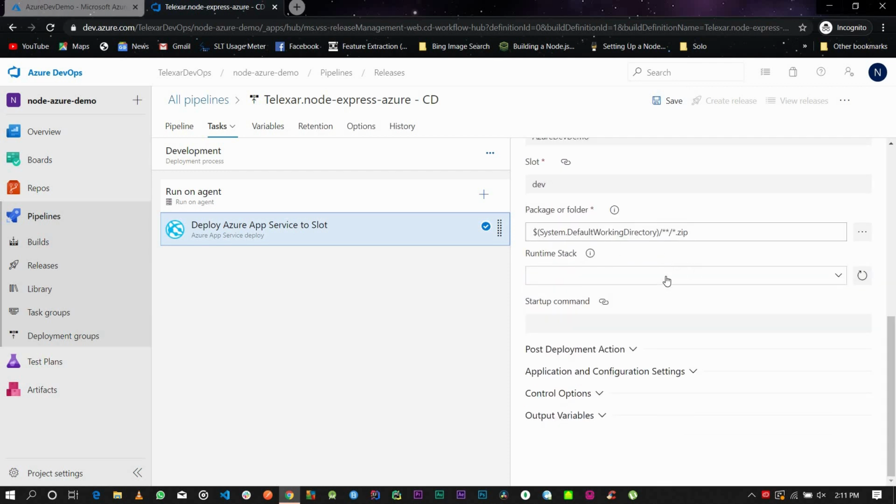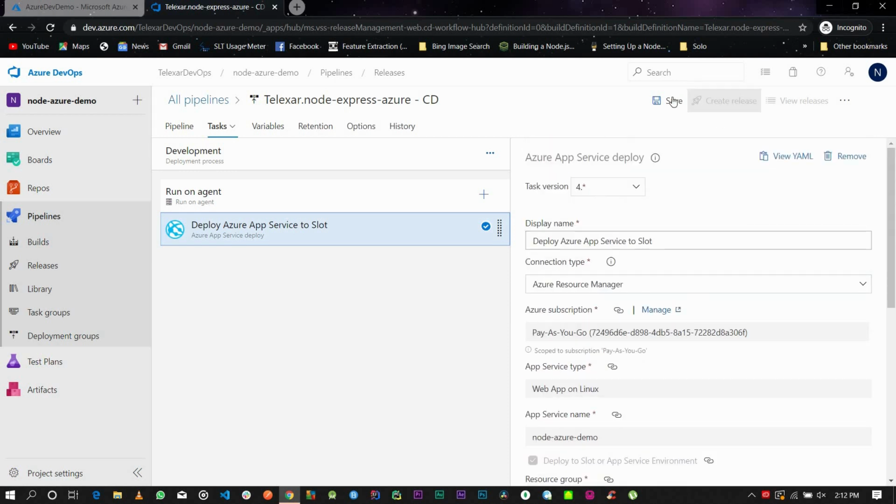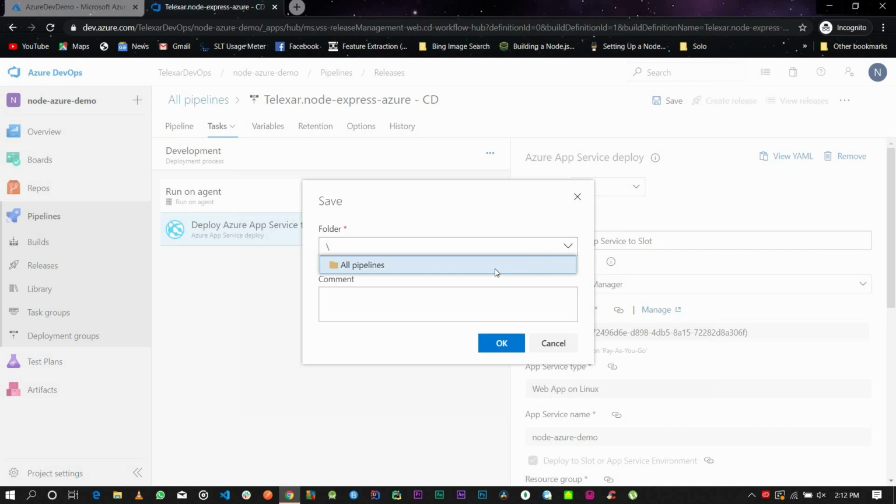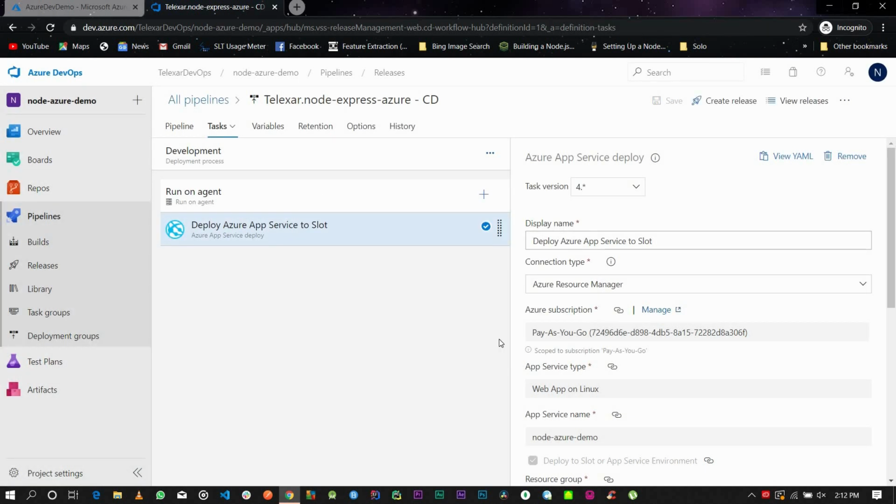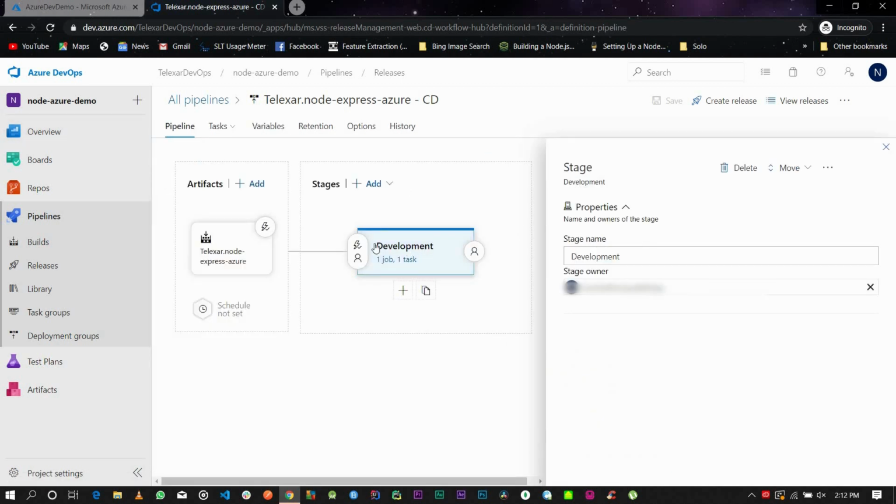And go ahead and click on save. I'm just gonna save in all pipelines for now and click OK. Okay, so just give some time. And right. So, and then after we do that, we can head back over to the pipeline tab. So once we go back to the pipeline tab, we can see our development is over here and this pipeline is ready.